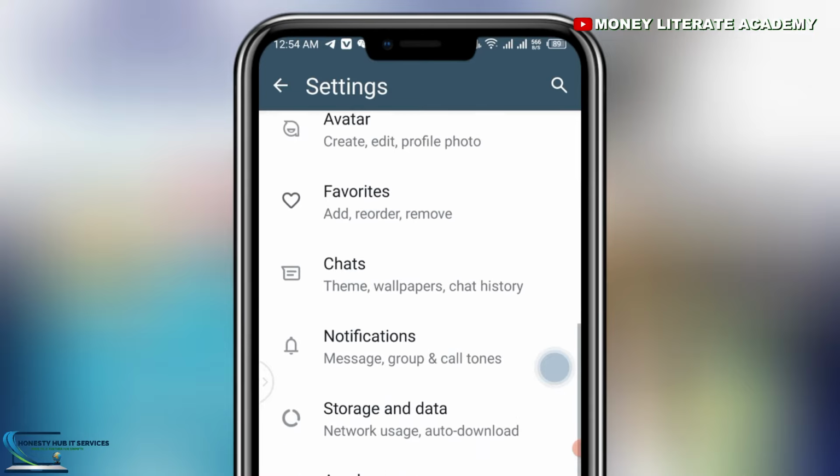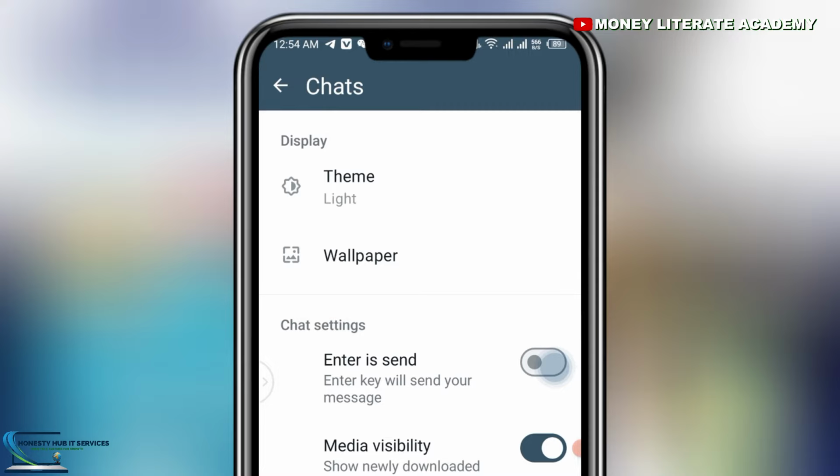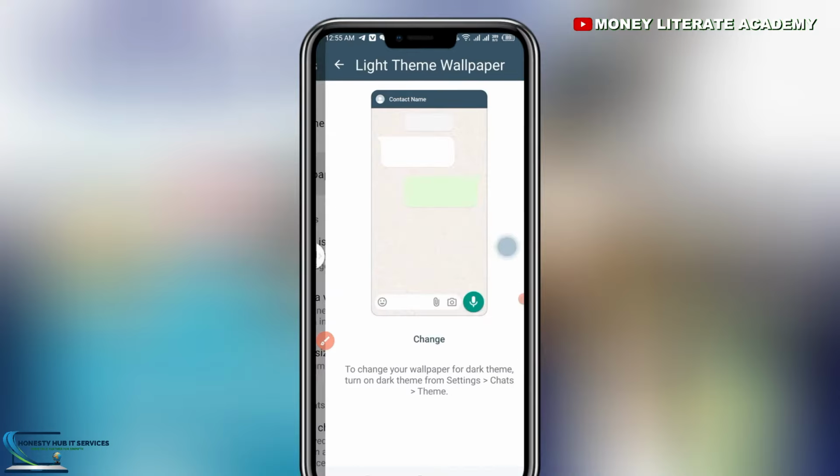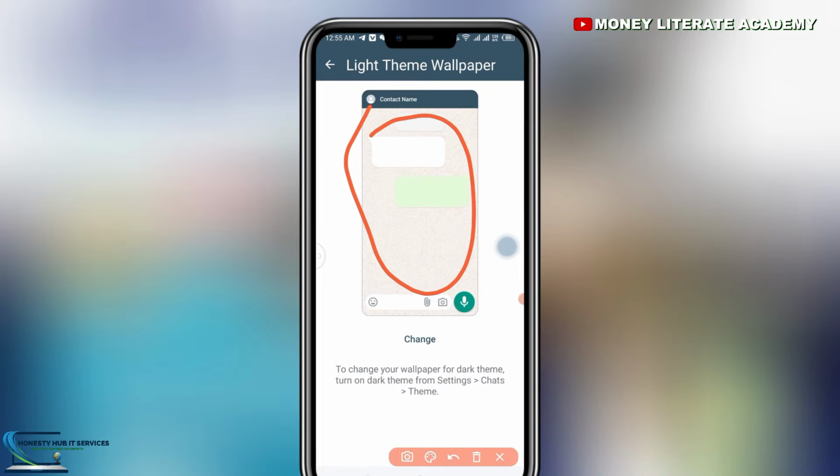So you search for chats and then you click on chats. I've clicked on chats. The next thing you are going to do is to click on wallpaper. You can see wallpaper here, so you click on wallpaper. When you click on the wallpaper, you'll see the default wallpaper. Normally this is the normal default wallpaper.